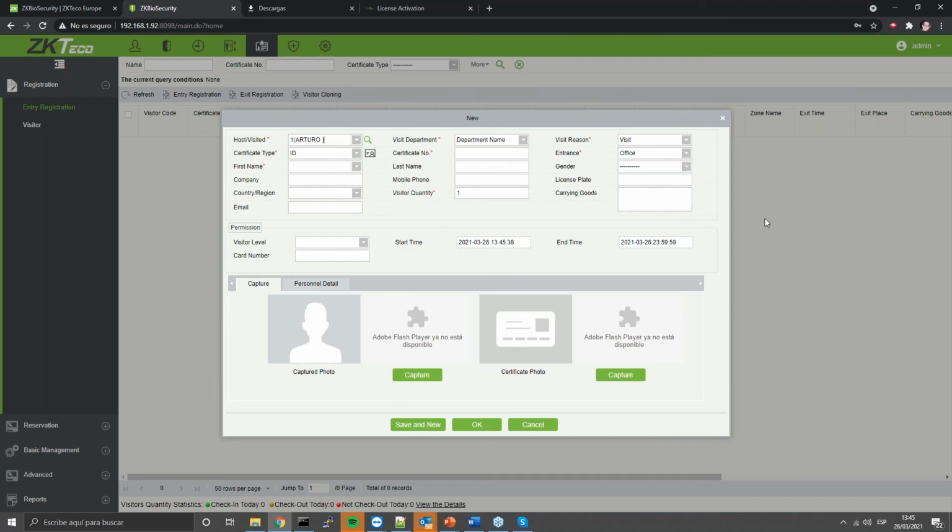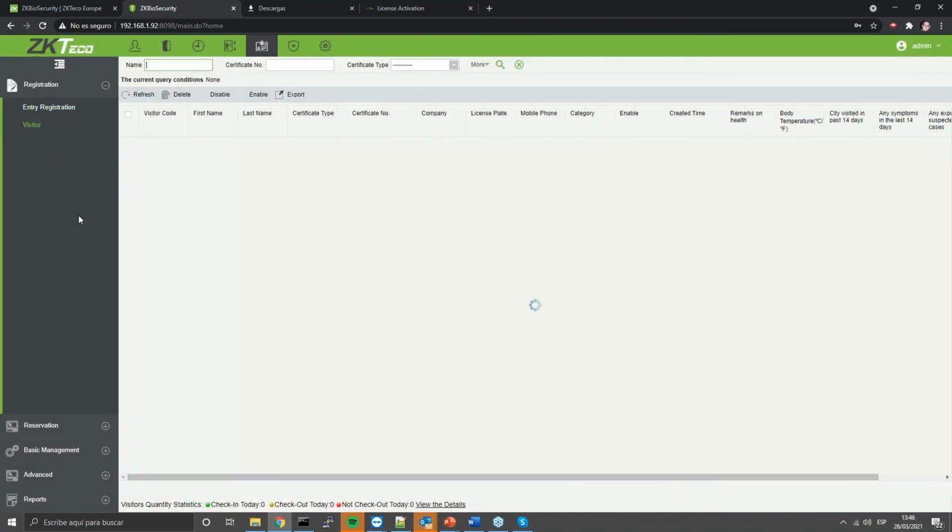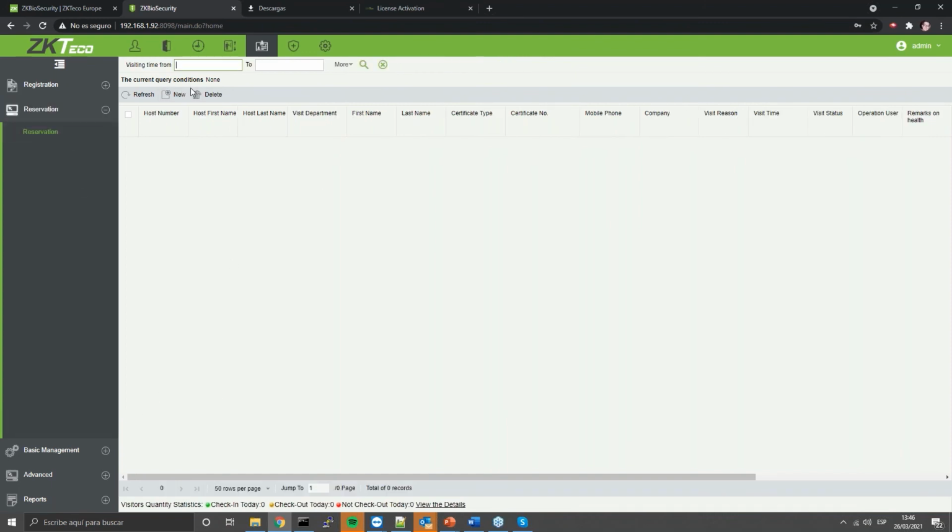Who is visiting, certificate number, where is entering, first name, last name, the visitor level of access, all the configuration. As soon as I register everything and click OK, it prints the registration card, if it's configured. I also have here the list of visitors. I can create reservations for a person who is going to come that day, and then in the visitor list I just accept it or not.